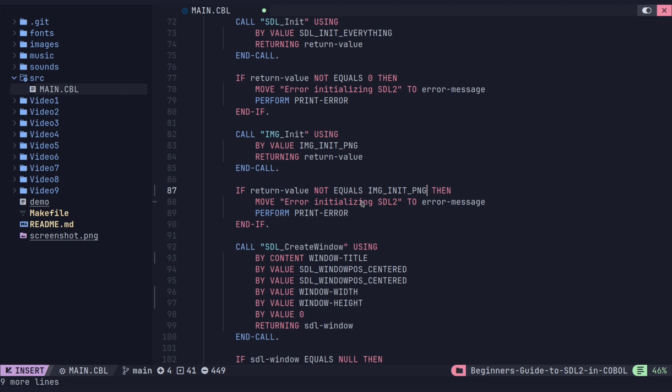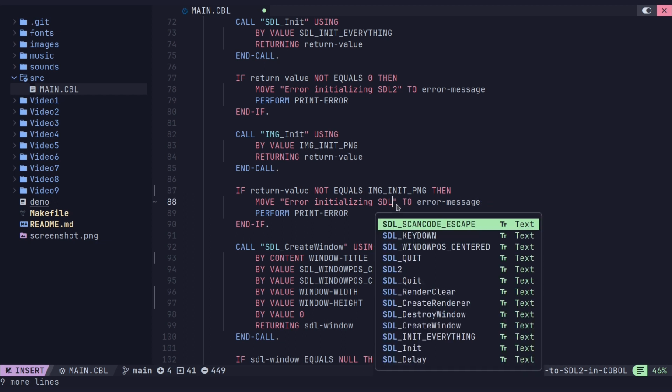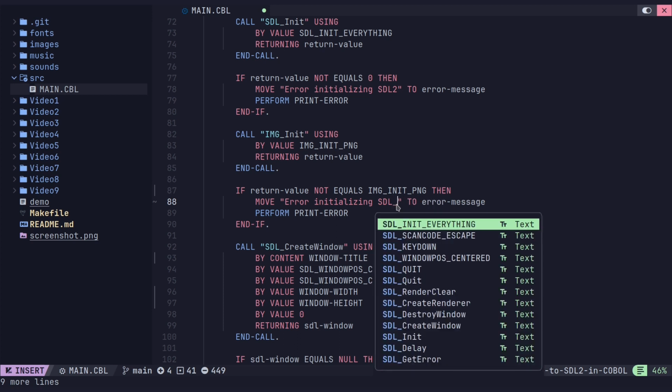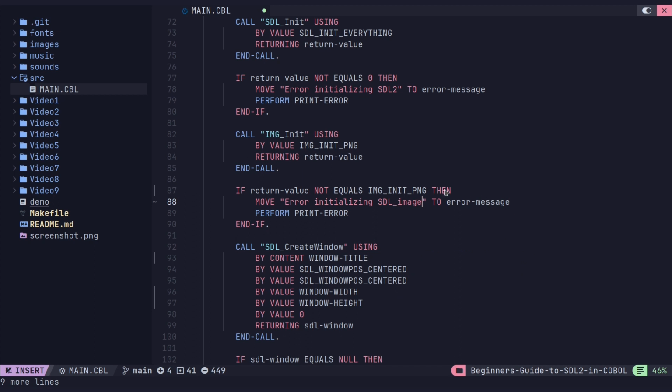And our error message should be initializing SDL2 image, or we can just say image. Oops. Module is actually called image. Okay, so that is going to bring image online.